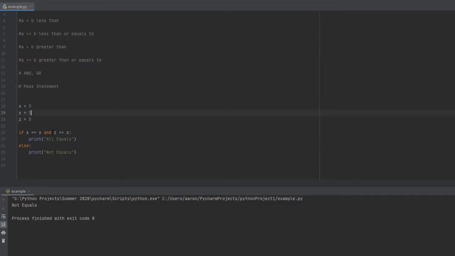This is because z is, at the minute, equal to x. This is true, but x is not equal to y, which means it's not equal. If we change it to an OR statement, you'll see all equals, because one is true. It doesn't need all to be true, it just needs one.